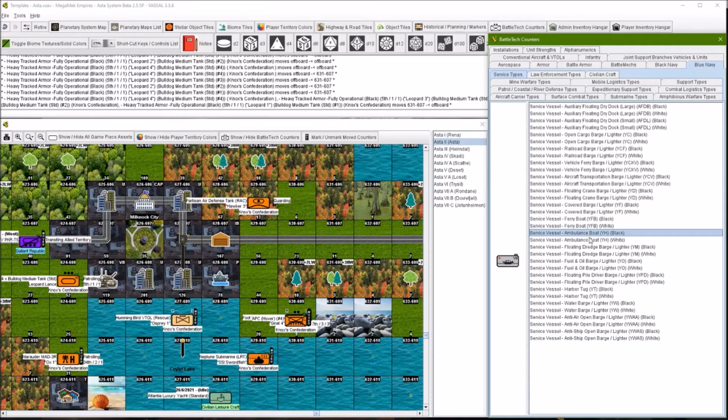Ambulance boats, dredges for reaching the bottom of a seafloor again, lighters or barges for carrying fuel, pile driving. I've got harbor tugs, water carrying barges, anti-aircraft platforms on a barge, or anti-ship based weapons on a barge. Again, not likely to be used, but here for completion.